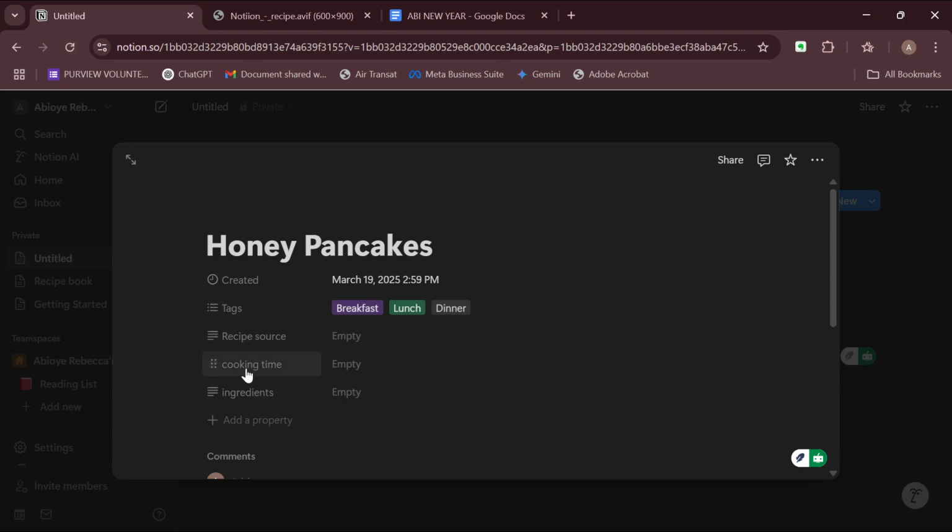So for each of the properties, you can add more information. All right, what is the recipe source? You can type it out in here. For the cooking time also, you can type out a cooking time for the recipe. You can also type out the ingredients. All right, what are the ingredients used, the ones that you would like to add. All the information about the recipe would be added in here.